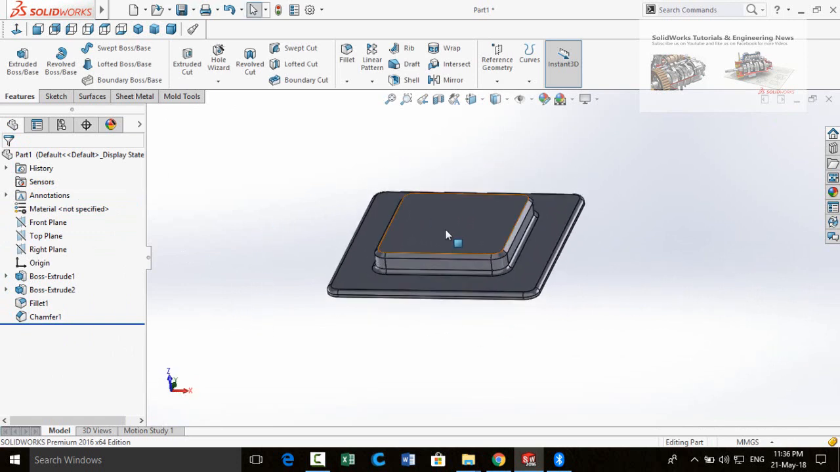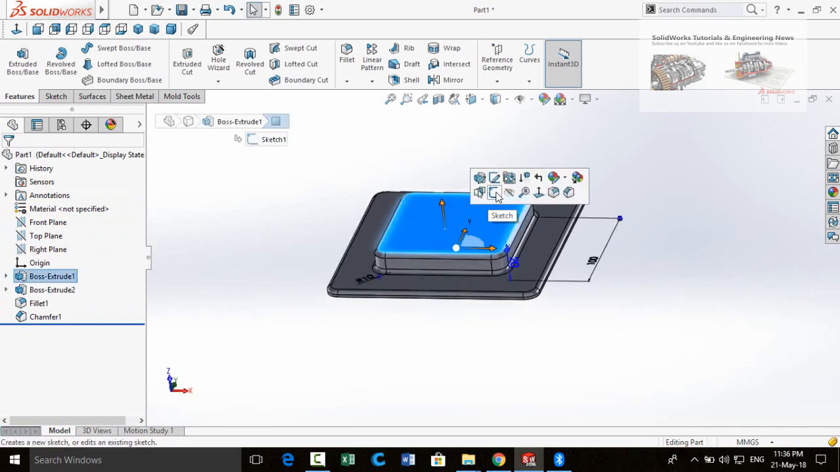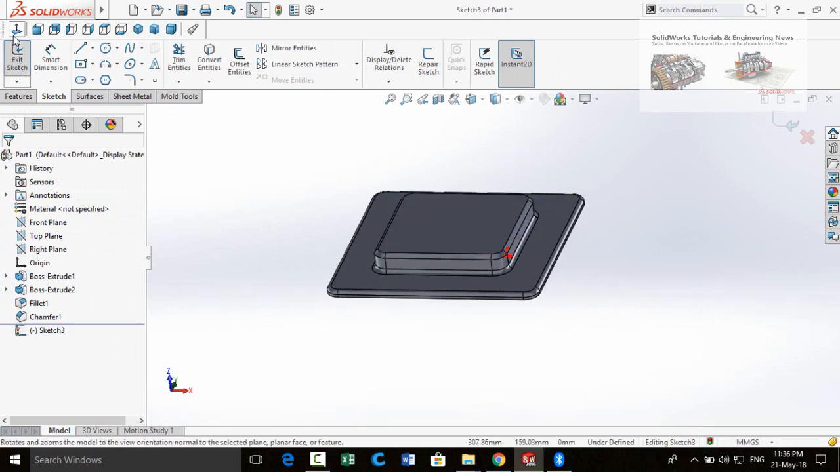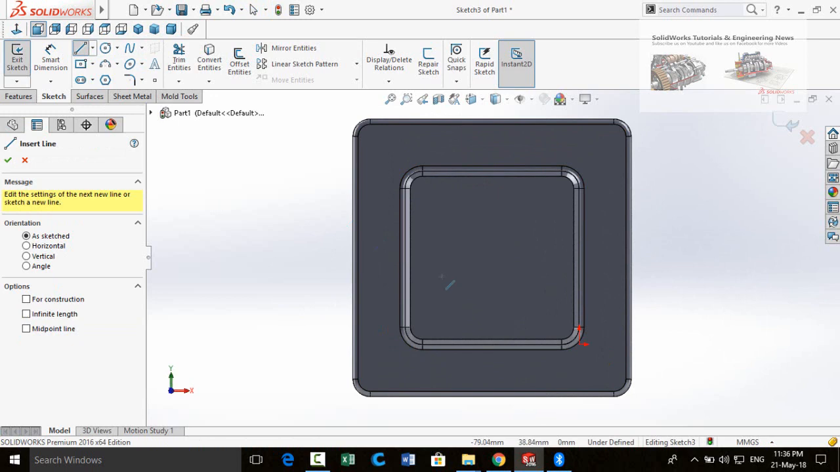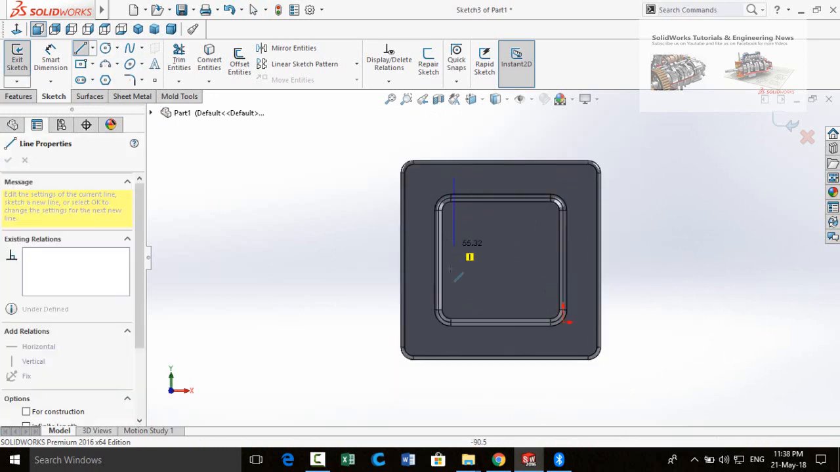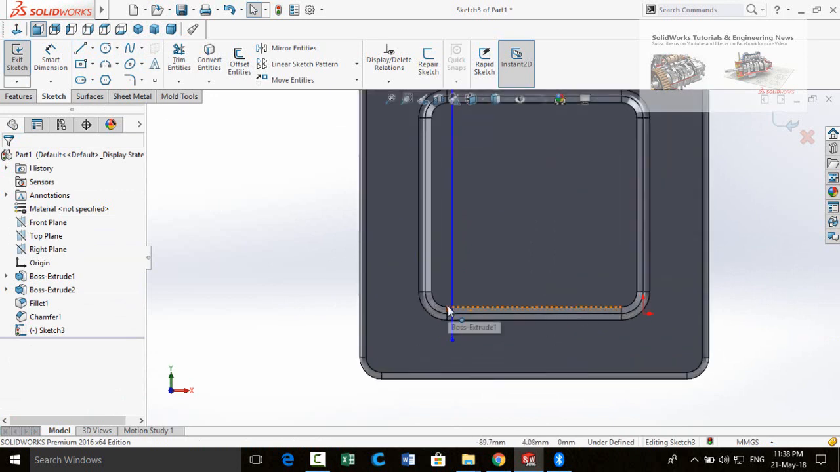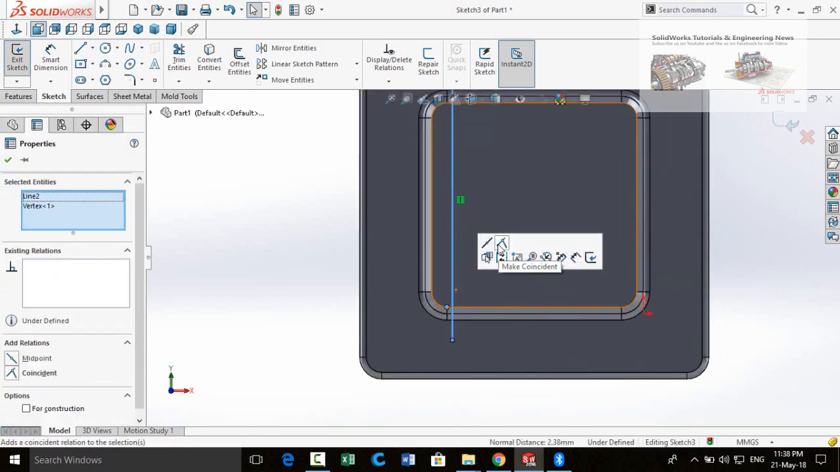Next step is that you have to click on this face and sketch on it. Then make it normal to and draw a line, starting it from here up to this point. Now press the escape button and then select this point and this line. Make their relation coincident.